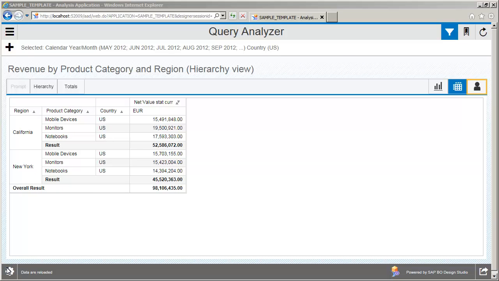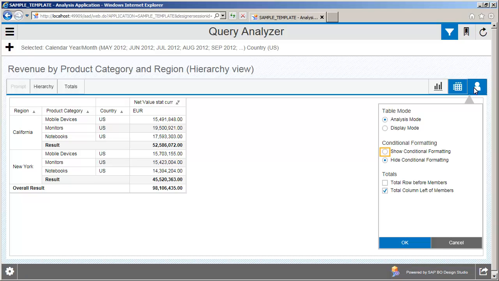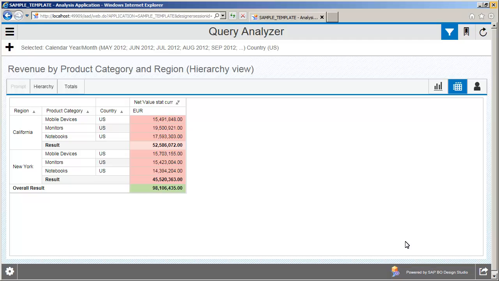The AdHoc Analysis template has a Personalize panel that lets you modify your crosstab display settings. The table defaults in Analysis mode, which shows interactive objects such as sort and hierarchy buttons on the header. Choosing Display mode will hide the interactive objects in the crosstab. Conditional formatting uses color or symbols to highlight exceptions that have been predefined in the data source. Totals define how totals and subtotals are displayed. Let's display the conditional formatting. The crosstab displays conditional formatting rules that were set for the net value measure.